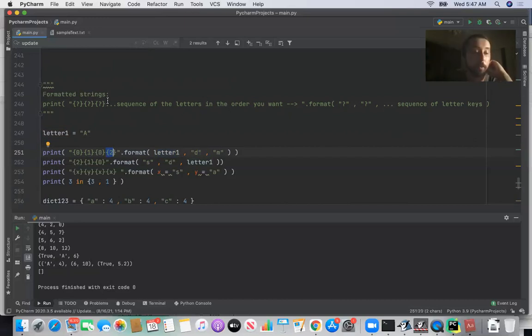Okay, so the way I tried to describe it is it's a sequence of the letters in the order that you want. And then that just maps to keys, right? It's a sequence of letter keys over here. Okay, and so you can call these whatever you want. In my example, I have one example where I pass in a variable, and the other ones where I just pass in strings.